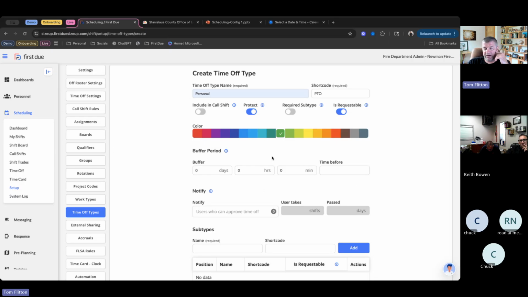So if you've got a policy or a collective bargaining agreement in place that requires a minimum buffer time before they request it, like my old agency was 7 days. If you had to request vacation time 7 days prior to the shift that you were requesting off. I think ours was 12, right? You had it set as 12, so they have to put in the request within 12, otherwise they've got to call you and say, hey, I want to take time off.